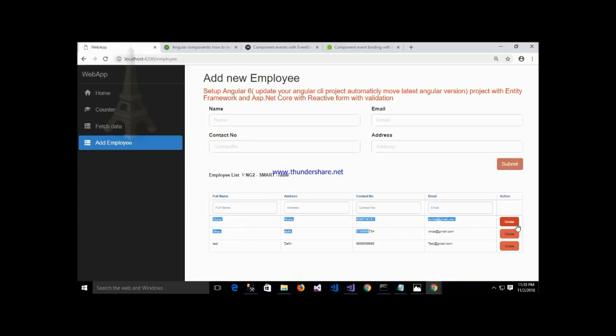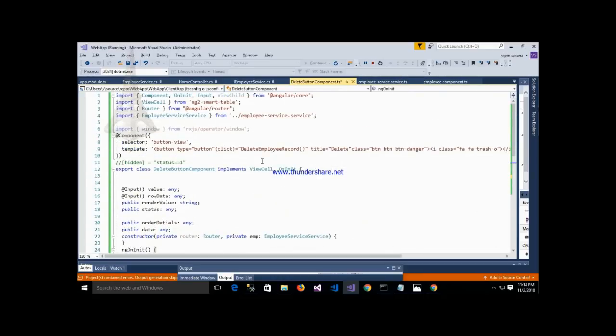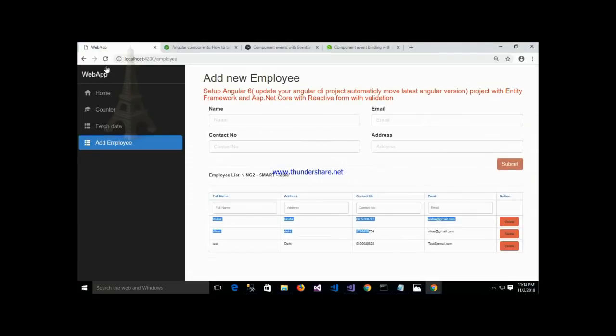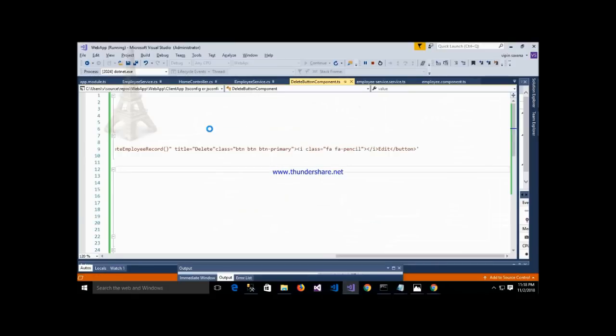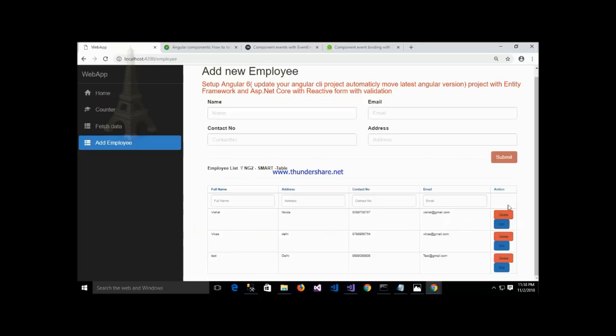Now I will also add an edit button in this list. In my delete button component, I repeat this button and change the class from danger to primary, change the tag to primary, and change the text to edit, with a class like pencil. Then refresh my page and save the HTML. Now in my list it shows two buttons, delete and edit. This button is delete, this is the edit button here.